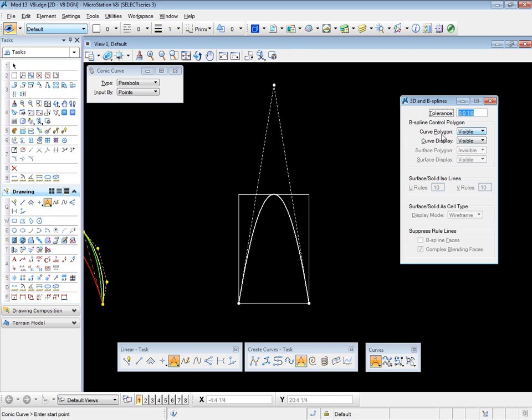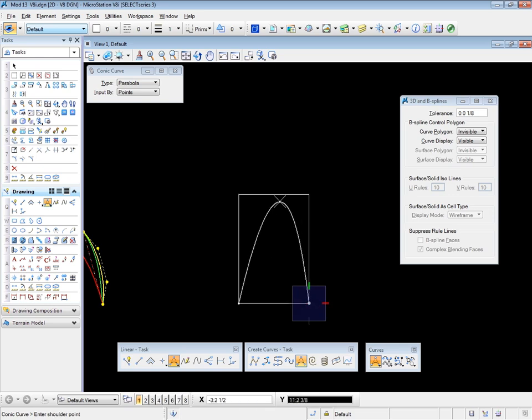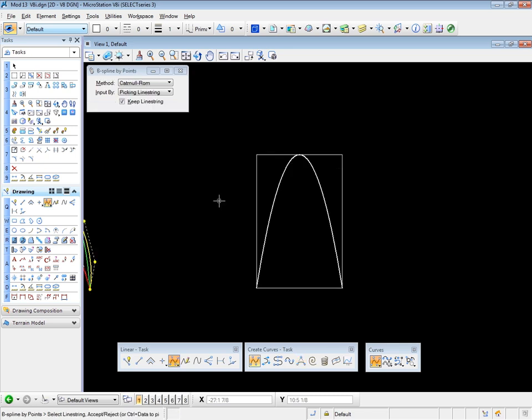Now, in my case, I've got curve polygon as visible. If I take that off and make it invisible, and if I go back and redo this parabola, there, there, and there, now I don't see the control points. And for most operations, this is really what you need. It's only when you need to see the actual control points that you need to actually display them. So either leave that curve polygon invisible, as yours probably is, or make it visible to see the curves as I've shown them so far.